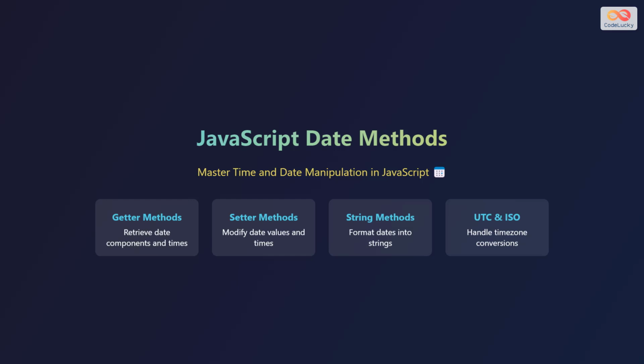JavaScript provides a robust set of built-in methods for handling date and time, which are essential for many applications that involve scheduling, time tracking, and data analysis. Let's begin by understanding that we can retrieve specific components of a date and time using getter methods, and modify these values using setter methods. We can also format the date into different string formats, and convert the date to Universal Time Coordinated and International Organization for Standardization formats for handling different time zones.